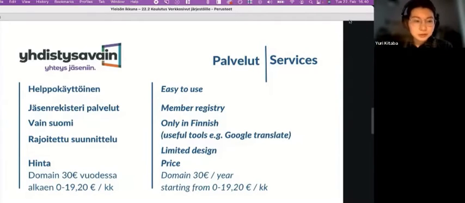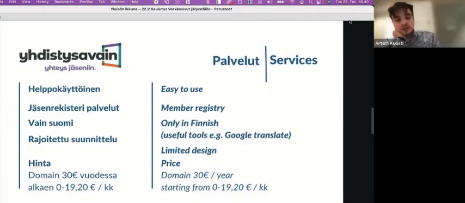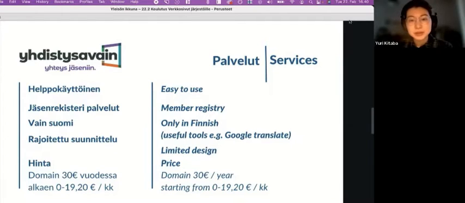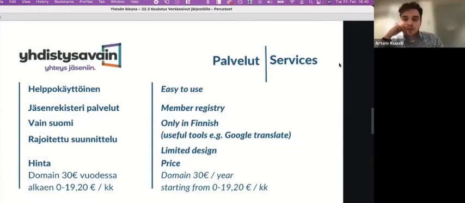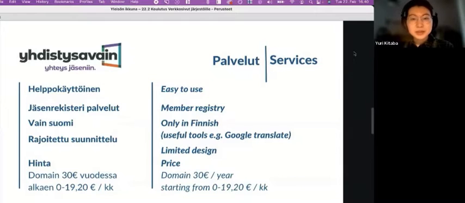On this platform, there is a possibility to have a member registry where you will have the contact information of the members and also manage the billing and other things. The only thing about this platform is that it's available in Finnish only at this point, but it doesn't mean you can't use it. You can maybe use Google Translate.